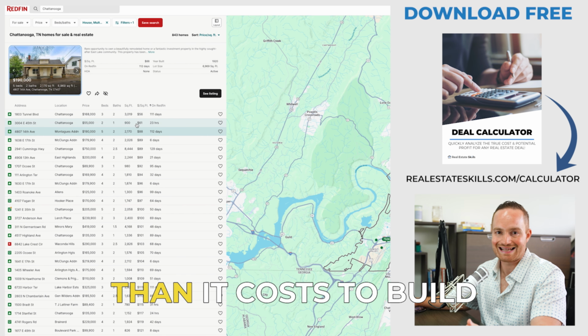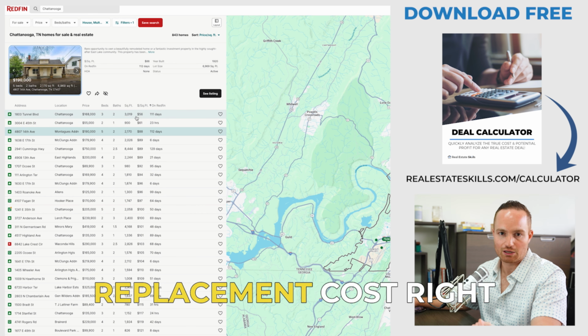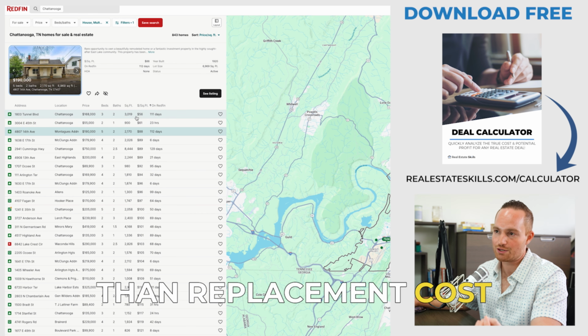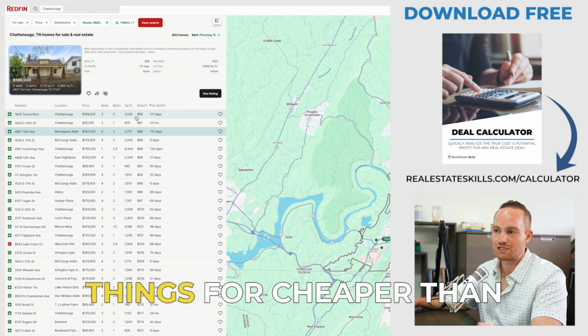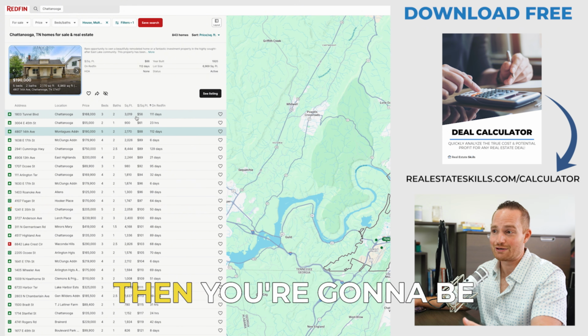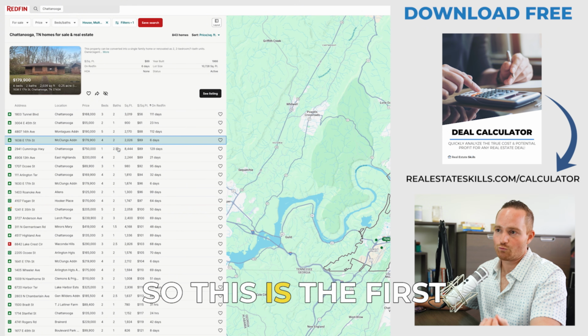for less than it costs to build that property, right? They call it the replacement cost, right? Investing for lower than replacement cost. That is a very sound investment strategy, because if you can buy things for cheaper than it is to build them, then you're going to be in really good shape. So this is the first strategy.